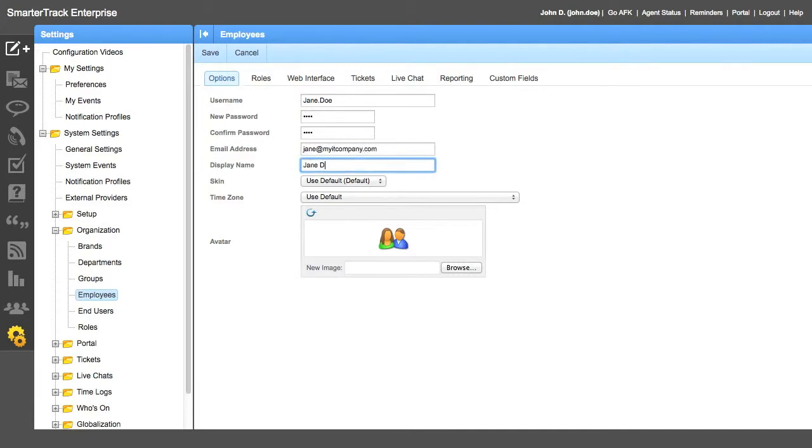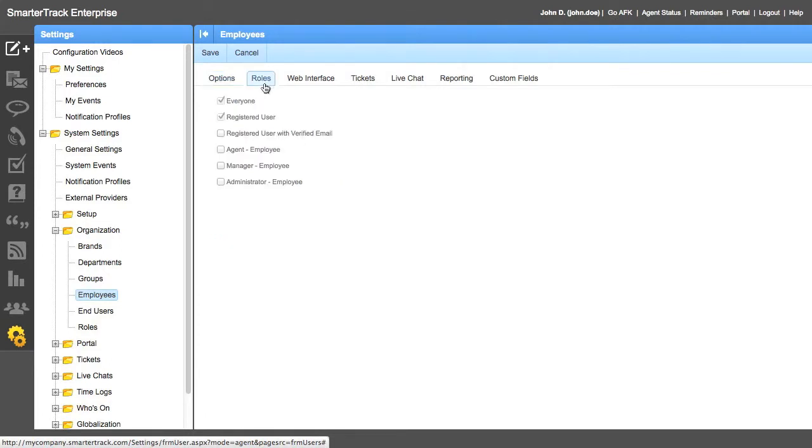We'll set up her display name. We'll just go ahead and use the default skin and time zone settings as well. However, we could adjust these if Jane were working remotely in another state or even in another country. So now we have Jane set up, but we need to give her the agent role so she can start interacting with users. To do this, go ahead and click on Roles.